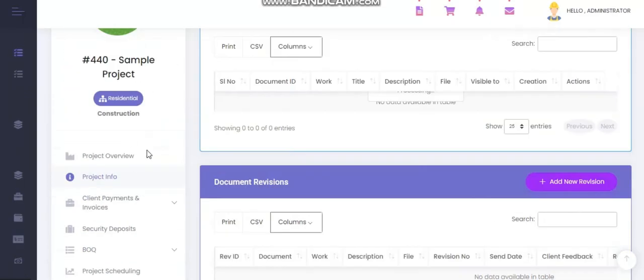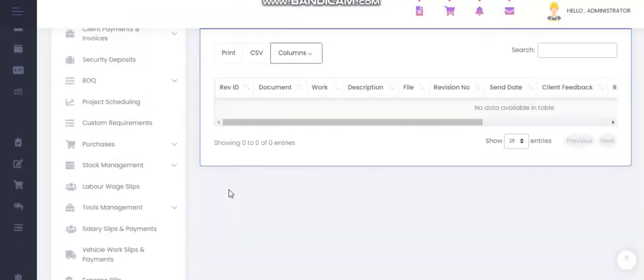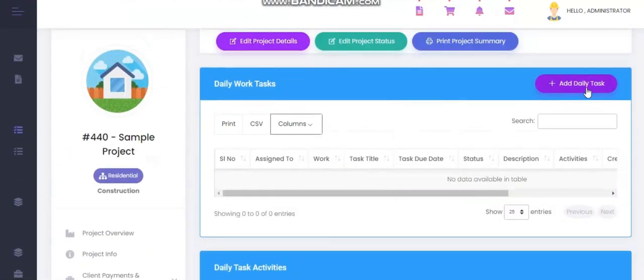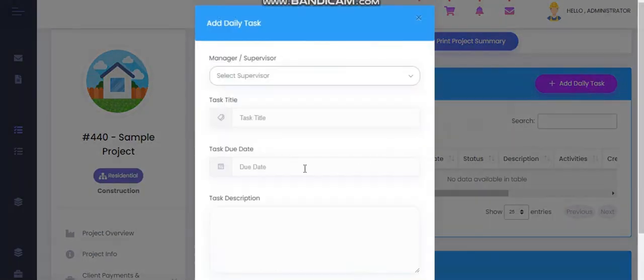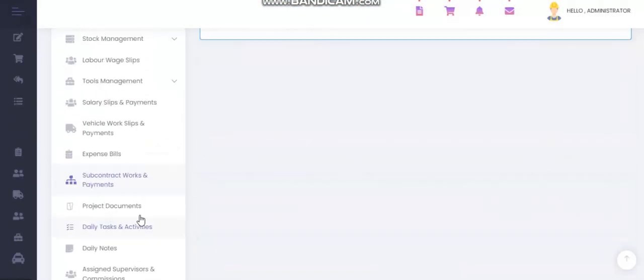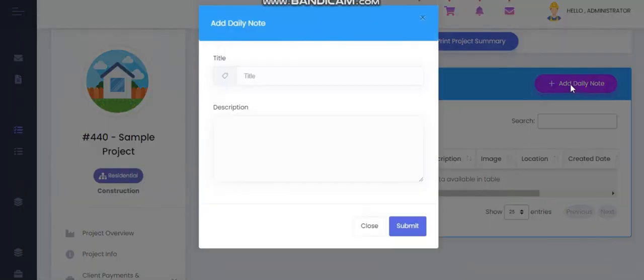Next link is project documents. All the copies of documents we need for a project can be linked and stored in this software. Next link is the daily tasks, where you can set daily tasks for a project and work on them accordingly. Next link is daily notes. Within this daily note, you have the option to write a note about the daily happenings of a project.